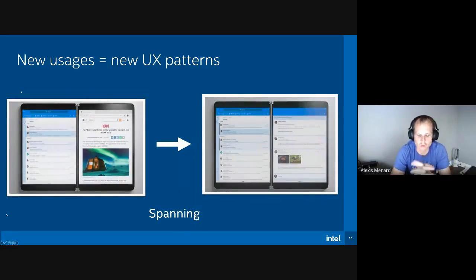One of the new UX patterns, pushed by multiple internal displays or dual screens, is when you maximize the application across the two screens. In this case, we call that spanning. We span across the two screens, and you can react to that.